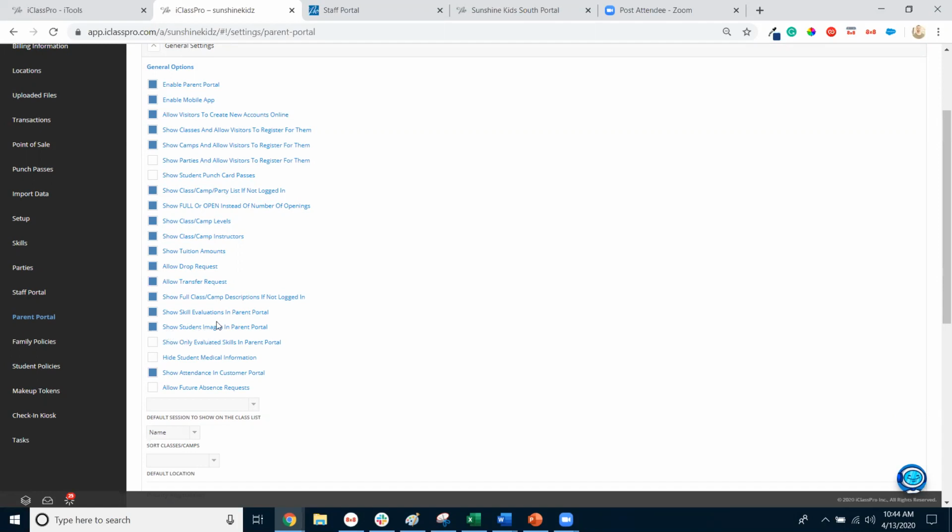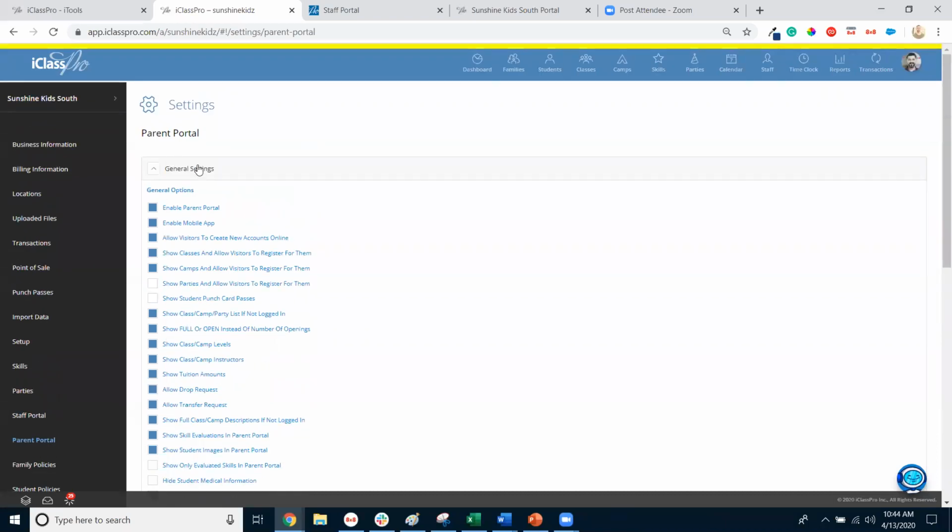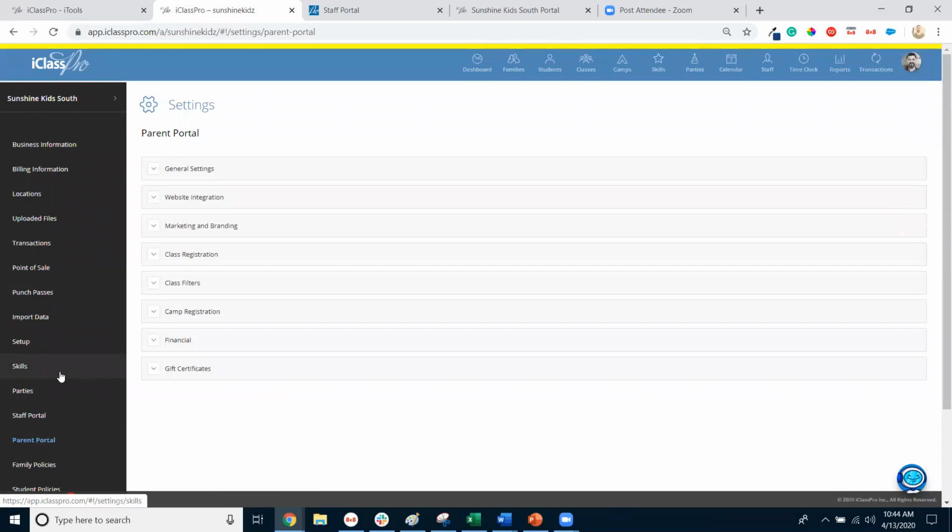So things like show student images. It tends to be a little bit more user-friendly. That's just the headshot of what you upload to a student's profile. Otherwise, show skill evaluations in the parent portal here. Now, you can also have the option to say, I only want them to see what they've been evaluated on, not the entire skill tree. And that is an option too. Now, I don't have that selected. That way we can see what it would look like from the full skill tree, so to speak, for each individual level. So these are the settings that you'll want to double check for the front end in both the mobile app as well as the parent portal.